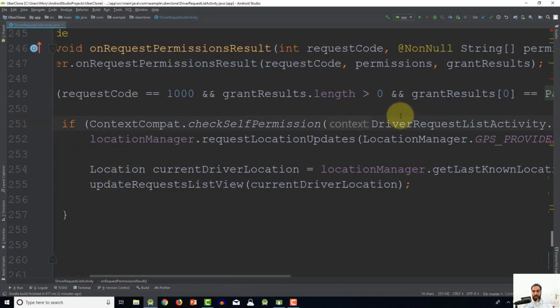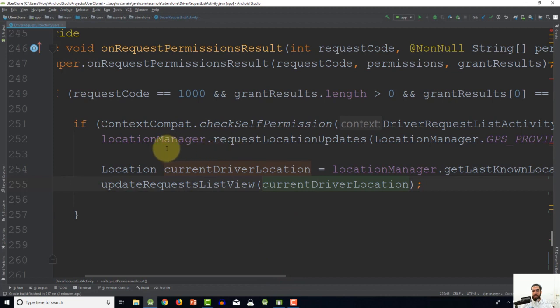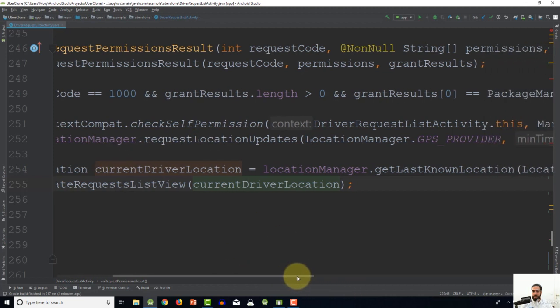And then if that is the case, it's gonna ask for the location updates, get the current driver location, and then update the request list view based on that location. So let's take a look at this code. It says locationManager.requestLocationUpdates.